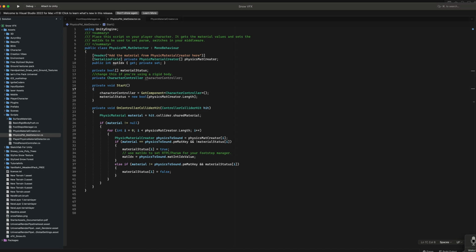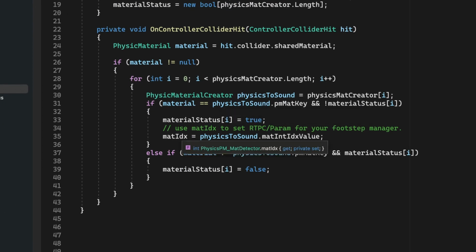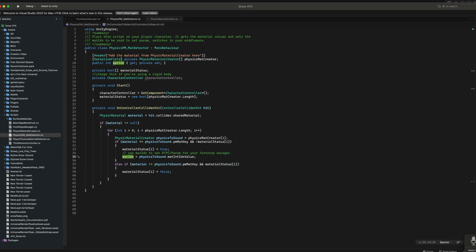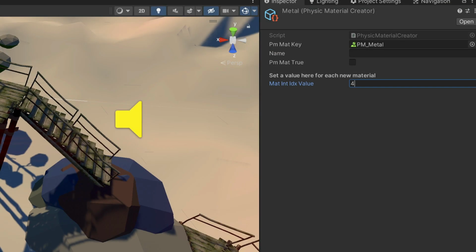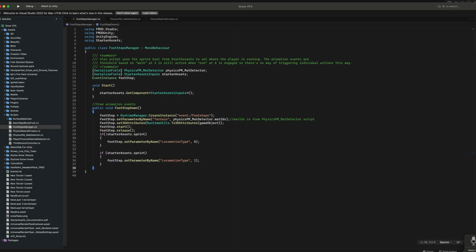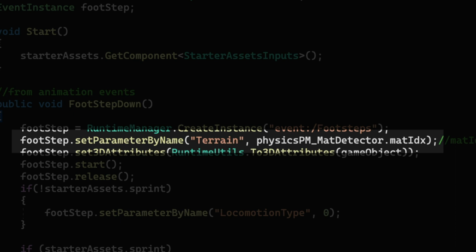And if we look at how this works in the script, we have a mat index, which is what we're going to use for our middleware to change the surface type. And then this is connected to the mat index value. And the mat index value comes from our physics material creator, which is essentially the scriptable object. And that's what we just set in the inspector. And then we can simply use that int to advance our parameters. And in my case, I'm using FMOD here, but it obviously works equally well for Wwise or whatever you are using.